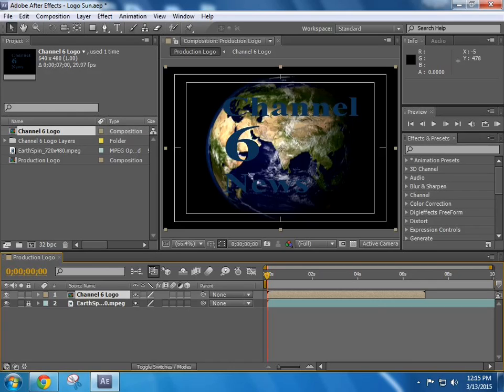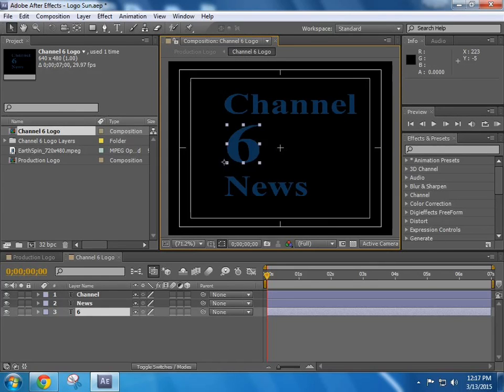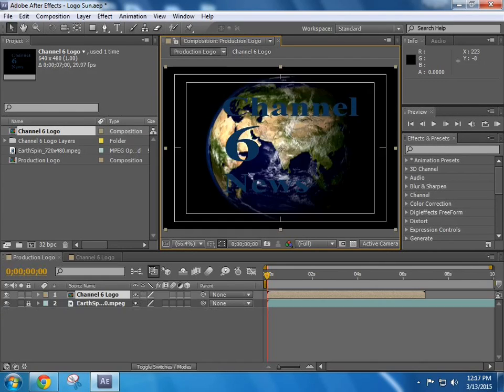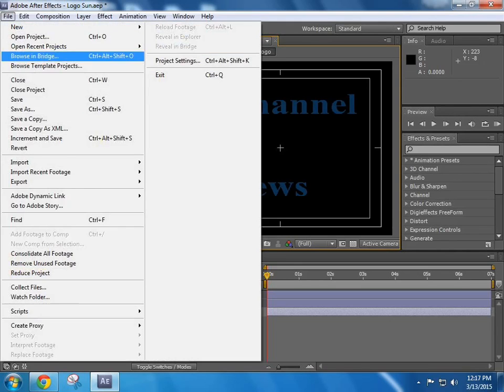We're going to click on the composition navigator list arrow. So now on this panel here, the composition panel, we can see both of them. We can see the production logo on the left. We also see the nested Channel 6 logo in there, and we can click back and forth to work on them separately. I'm going to File, Save our project at this point.